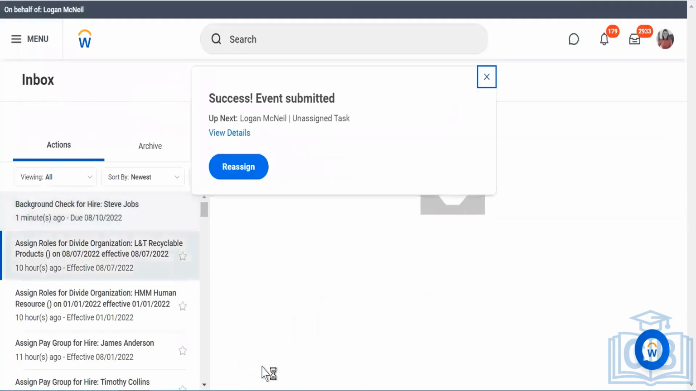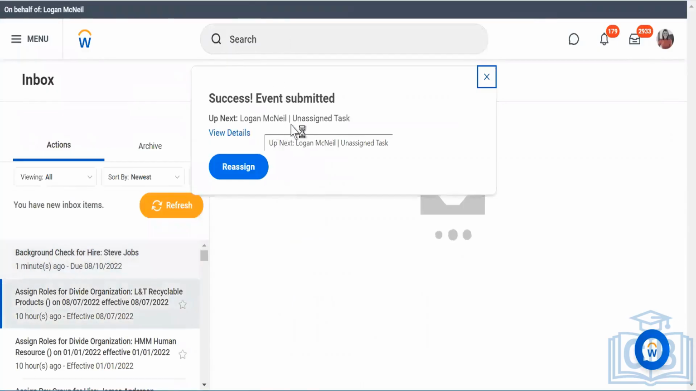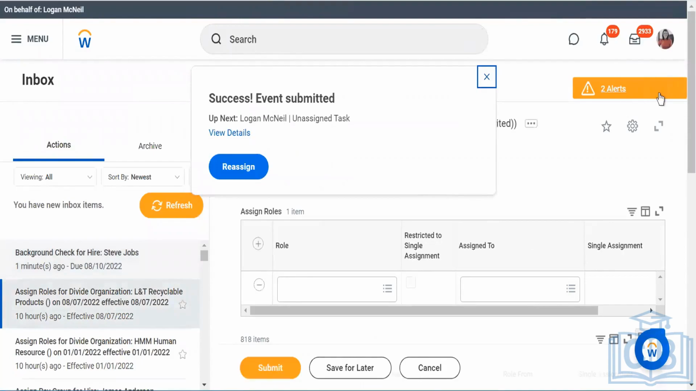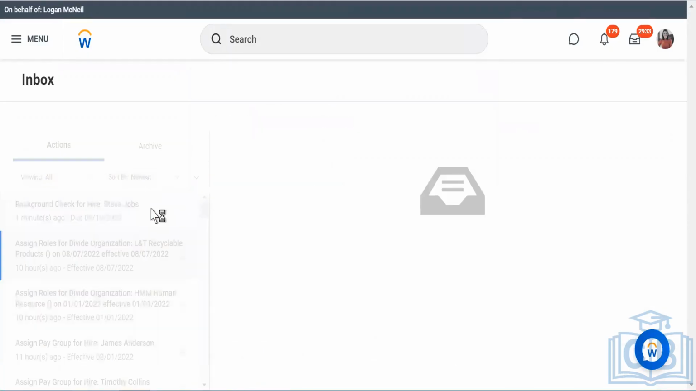Now what is the next step? See, Logan McNeil on assigned task. Now this step is not clear. That's the reason it has become unassigned. Now my business process will not work. That's the reason it says reassign. Let's refresh it.